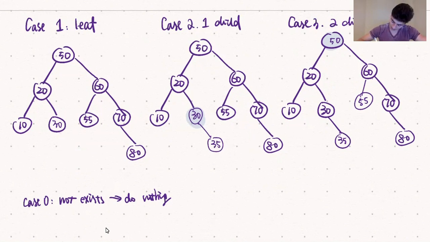Now case 2. Case 2 is when our node that we're trying to delete has one child. When it has one child, we just simply replace the node that we're trying to delete with its one child. So in our example in the middle, we're going to delete the node 30 from the tree. Once again, we search for it similarly to search in a binary search tree. We're going to move left of 50 and then right of 20. And then once we're here, we're going to delete that node and replace it with its right child, in this case being 35. And then we, of course, delete 35 from the tree.